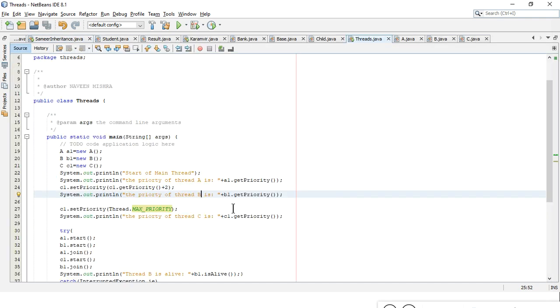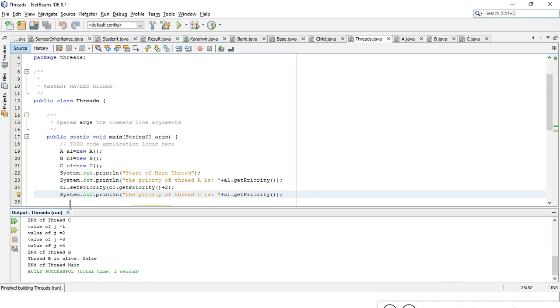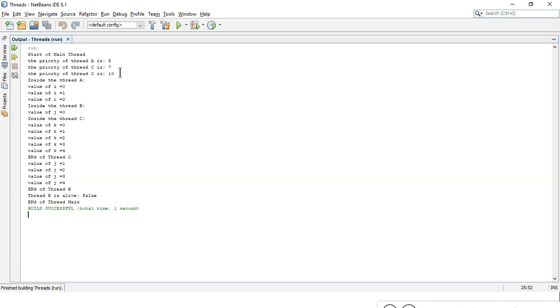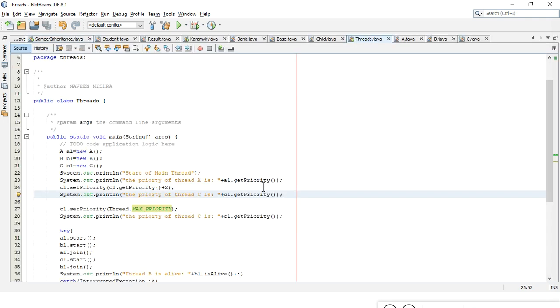It didn't work. Let me check why. C1 priority. Okay, let me do this with C1 and C. So it should be 7 now, 5 plus 2 equals 7. Let me check that. There you go, the thread priority is 7. So we can increase or decrease the priority of threads using the setPriority method. We can come to know the priority of a thread using the getPriority method.